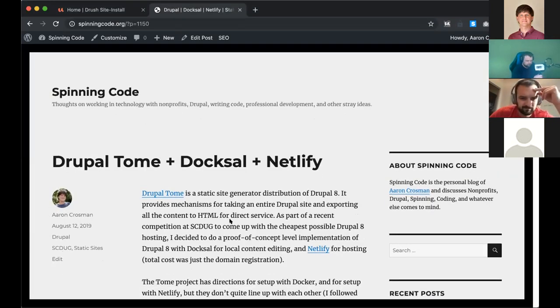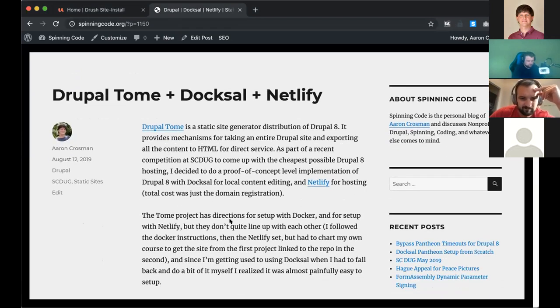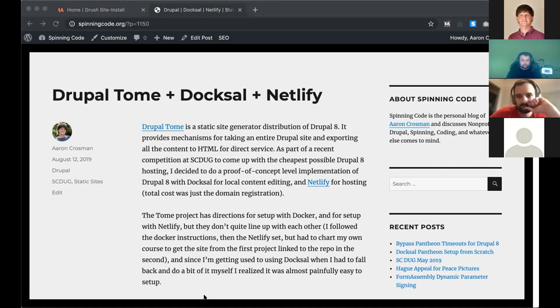So you can run it, and then I did this using Lando in my local environment. So I have a local instance on my laptop of Drupal running in a Lando environment on top of Docker, and then commit the content up to GitHub, and then it automatically deploys from GitHub to Netlify. And the content is HTML?